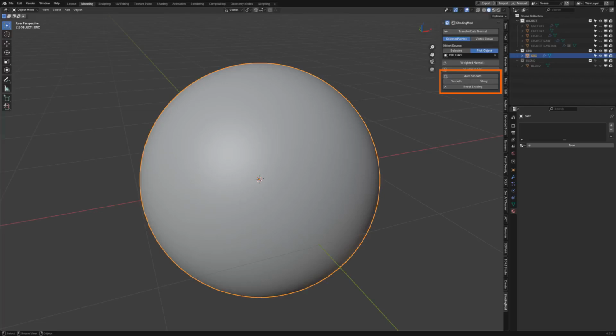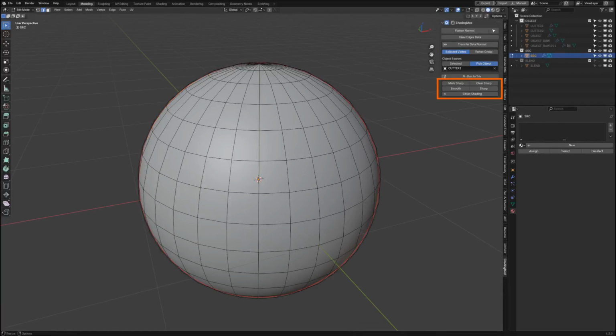In object mode it allows you to access basic shading operations like auto smooth, smooth, flat, and reset shading. While in edit mode, apart from smooth and flat, it also gives you access to mark or unmark sharp edges.